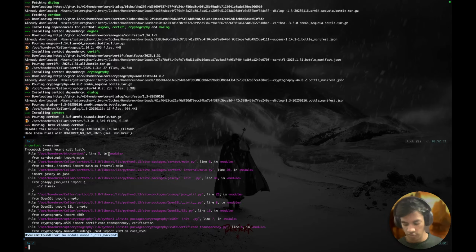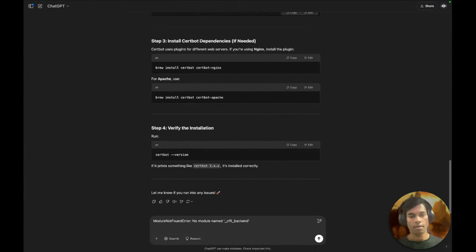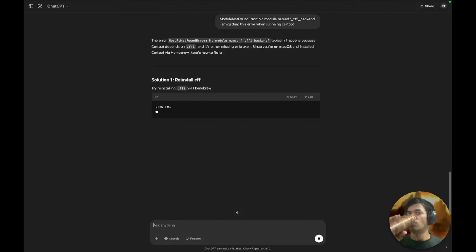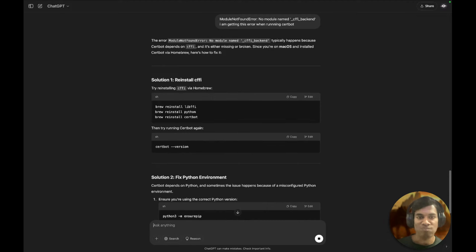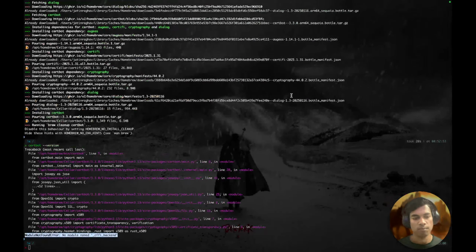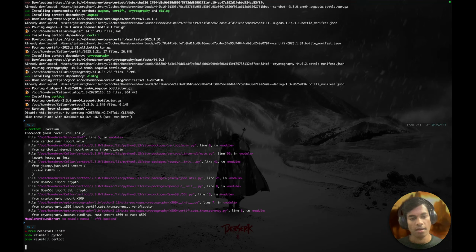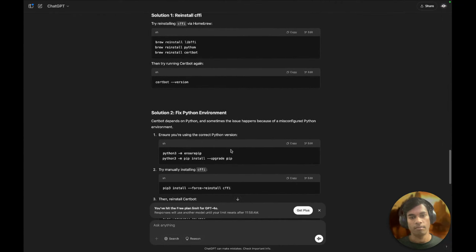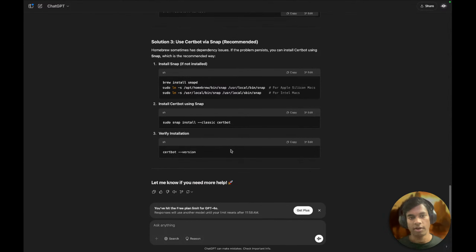CFFI backend. Let's use ChatGPT to get rid of it. I am getting this error when running certbot. libffi, python and certbot. Then check Python environment. My Python environment is messed up. What is CFFI?